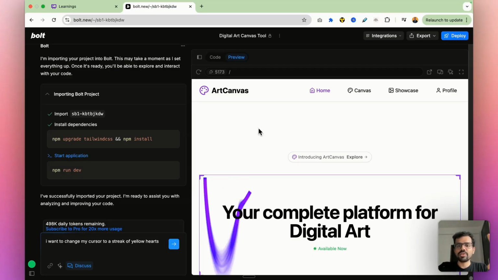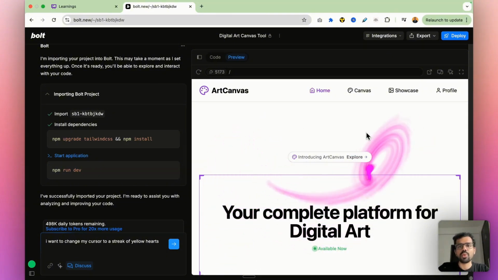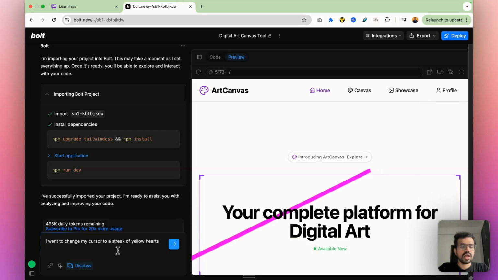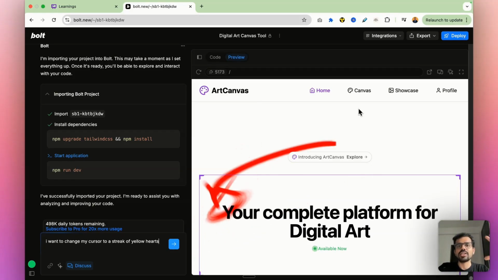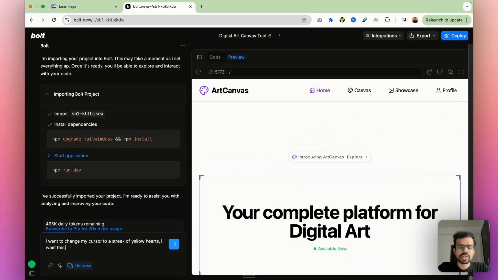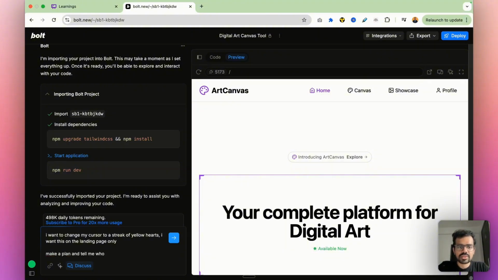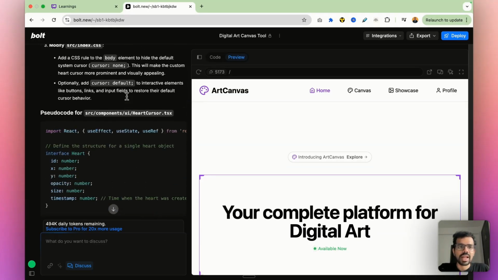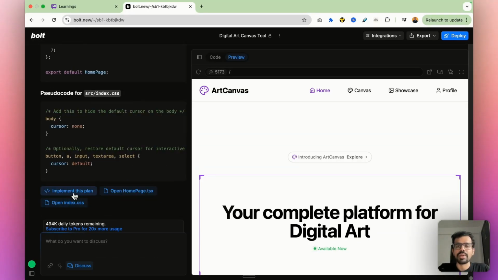Right now on this project, if you look at the cursor, it is followed by a beam that is changing color. Let's say I would want to change this cursor animation. I want to change my cursor to a streak of yellow hearts. I would want hearts to follow this, and I want this on the landing page only. And then I will ask it to make a plan, tell me which files to edit, and provide pseudocode. And now it has come up with the plan, so I will just click on this button, implement this plan.